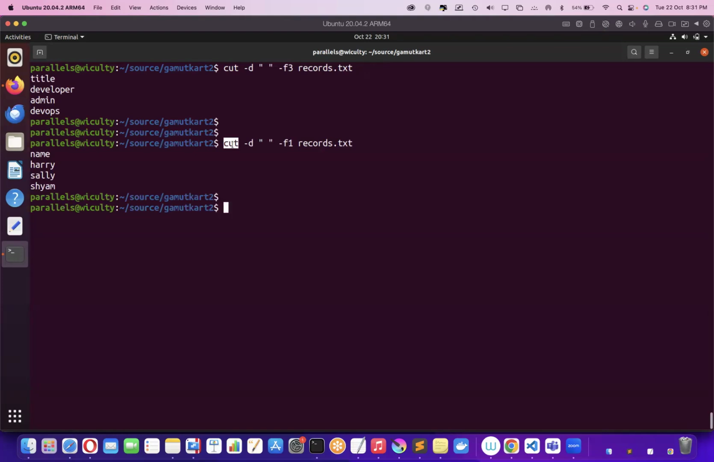Sir, what determines the first column here, f1? F1 means first column, first field. You can call it a column or you can call it a field. So if I put f2, it would be picking the second column? Yeah, correct. So we are splitting this based on the space, right? If you split this particular line based on the space, this will become the first token, second token, third token.